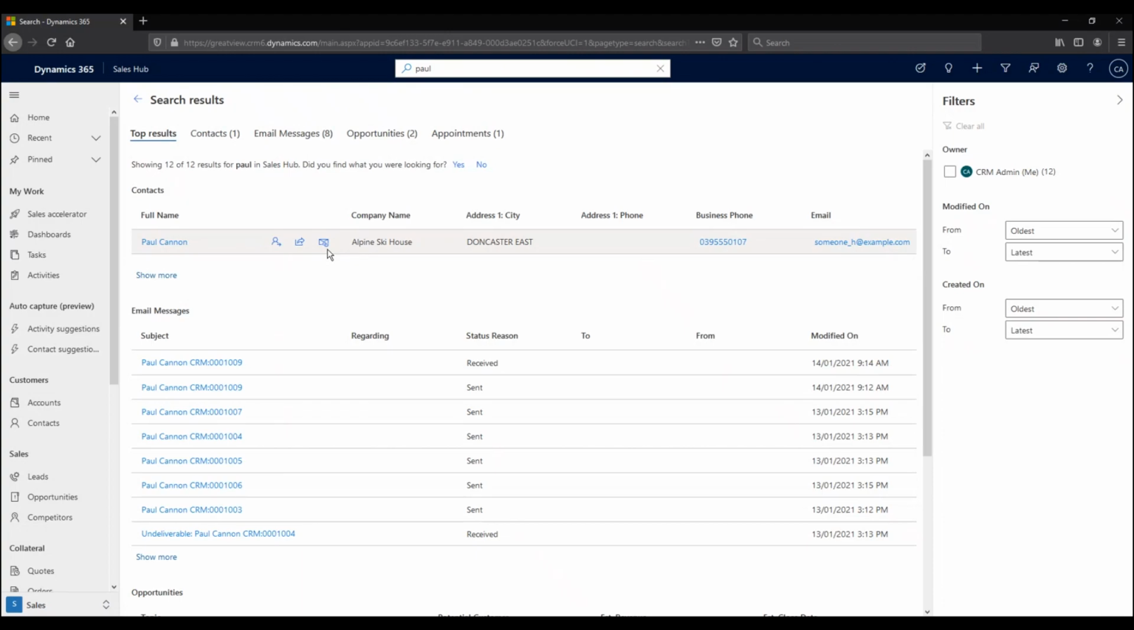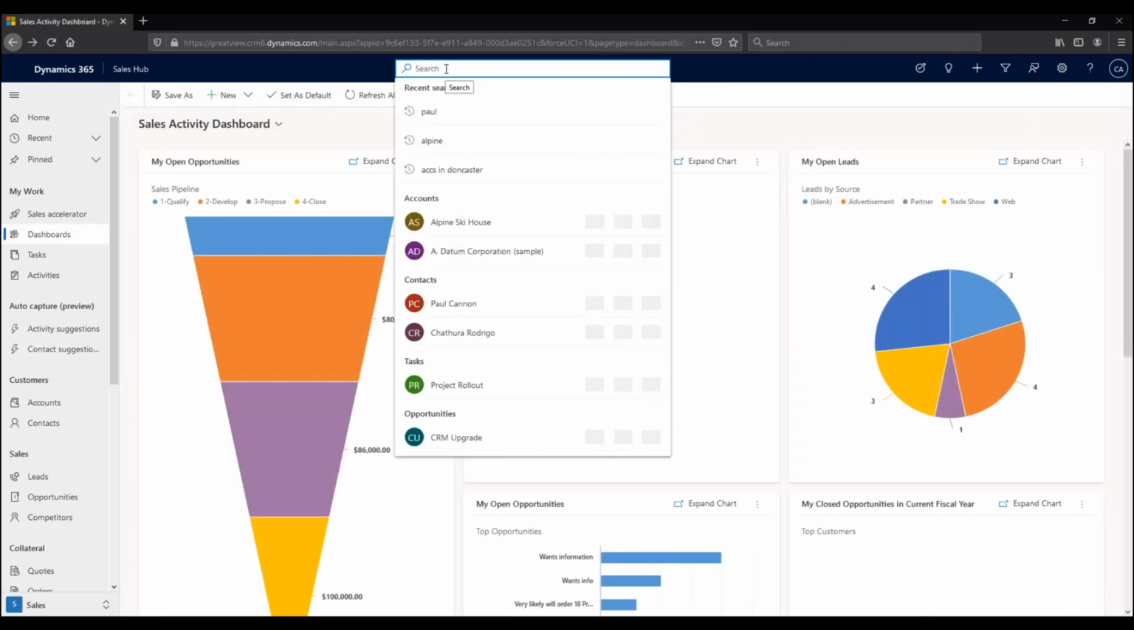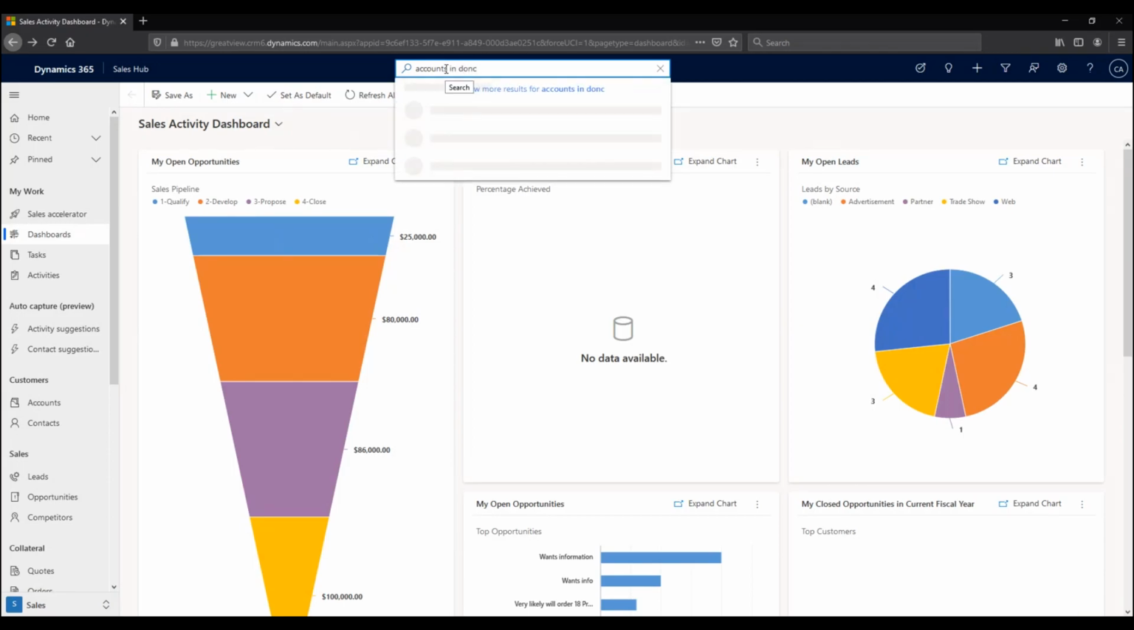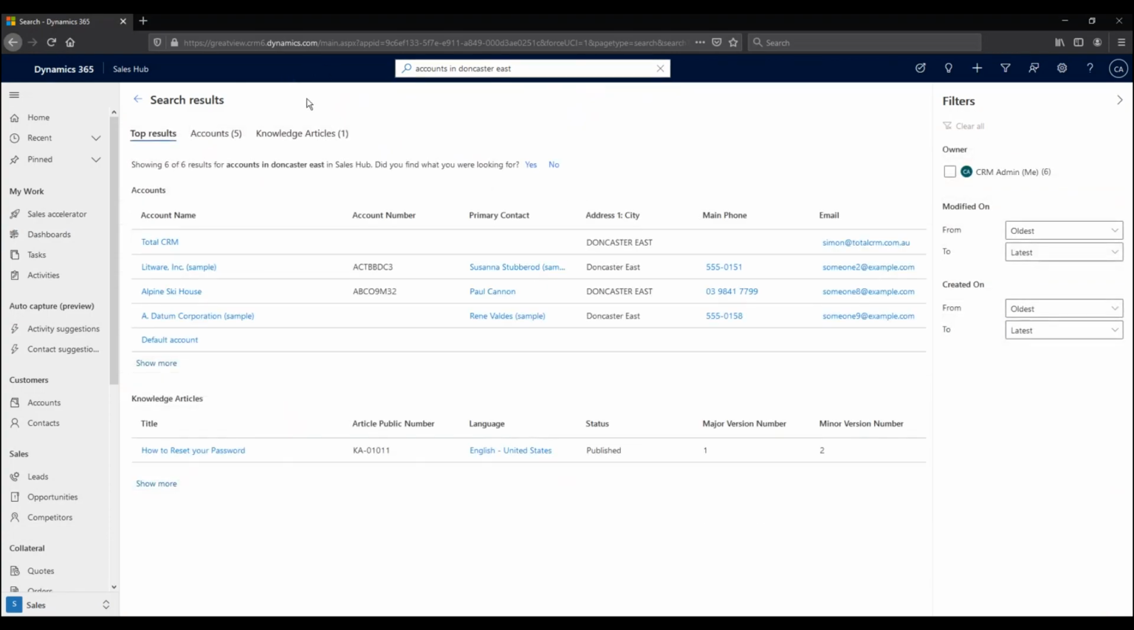The intelligent searching features include synonym understanding, semantic parsing, and abbreviation support. So for example, if I was to just go back to my previous screen, I could type in here, accounts in Doncaster East, and search there. And it's going to bring up all the accounts that I have in the system that have their city as Doncaster East.